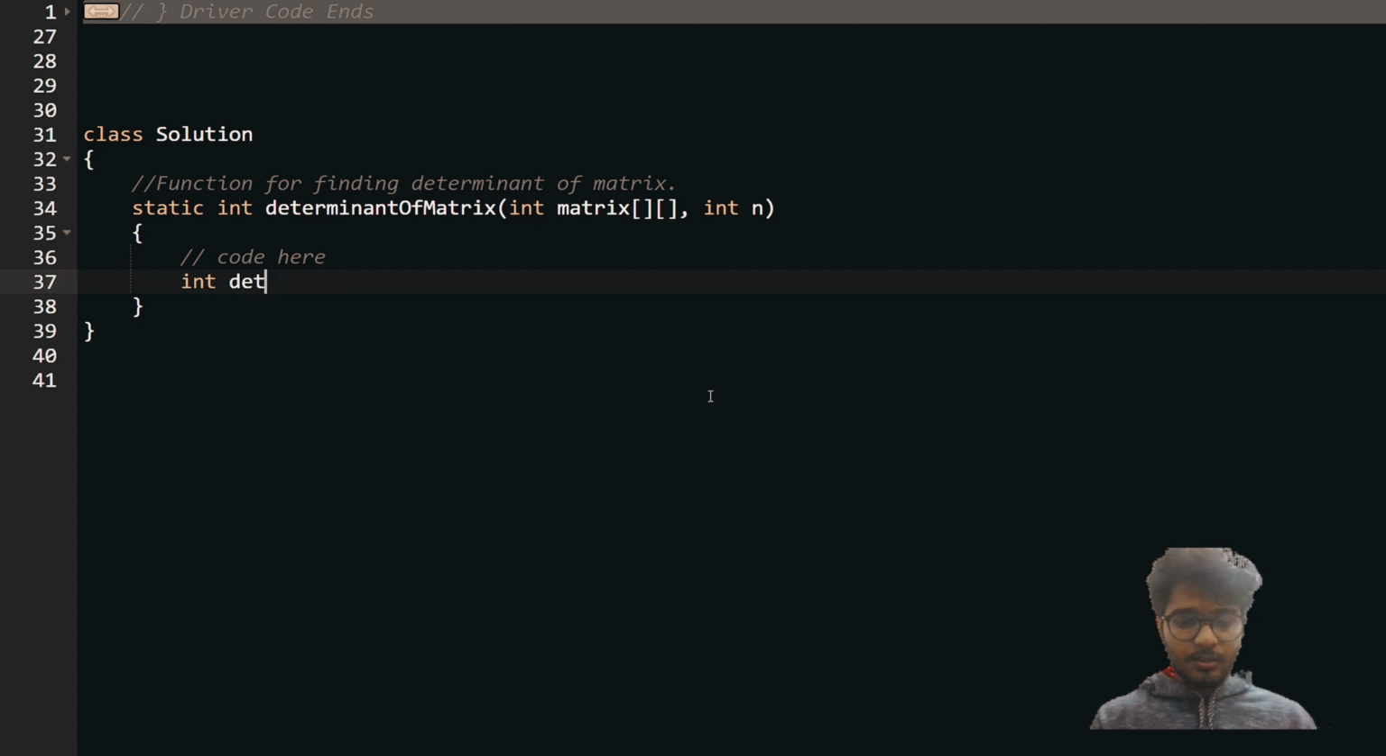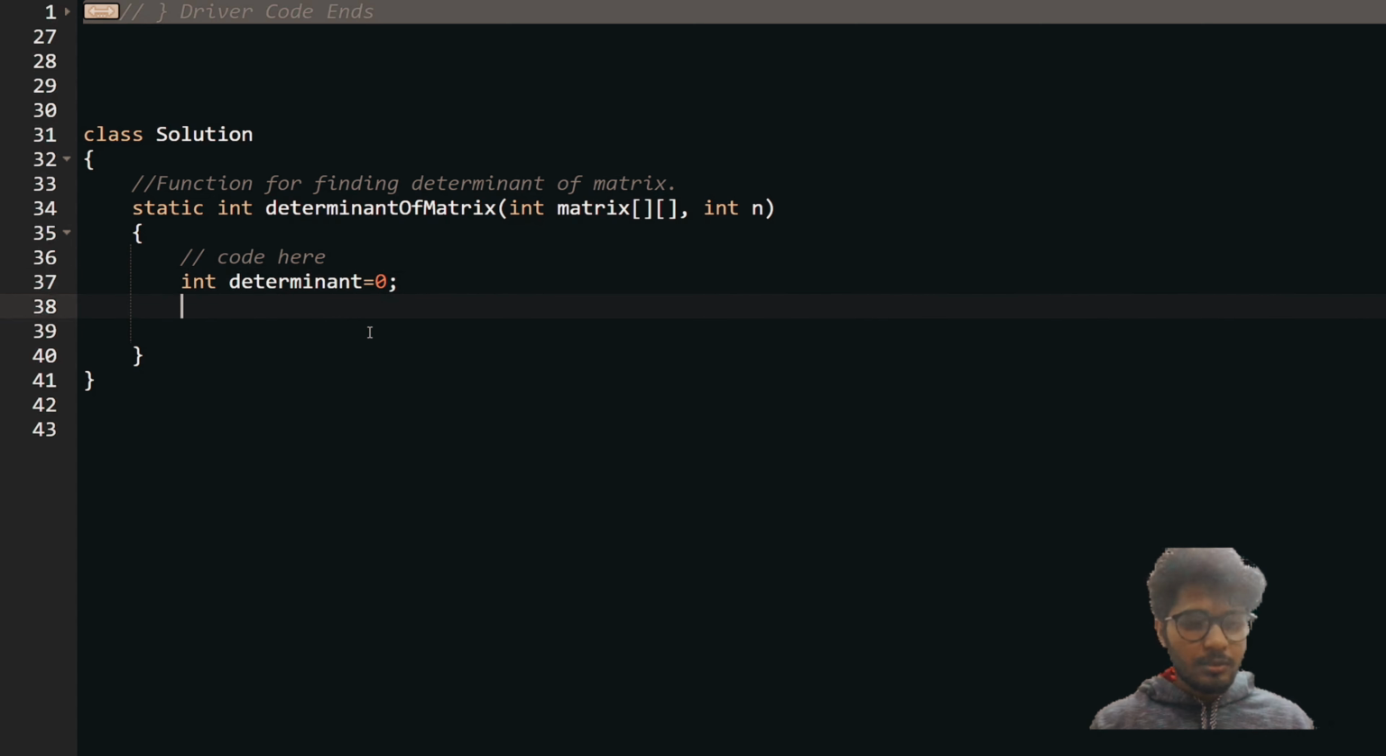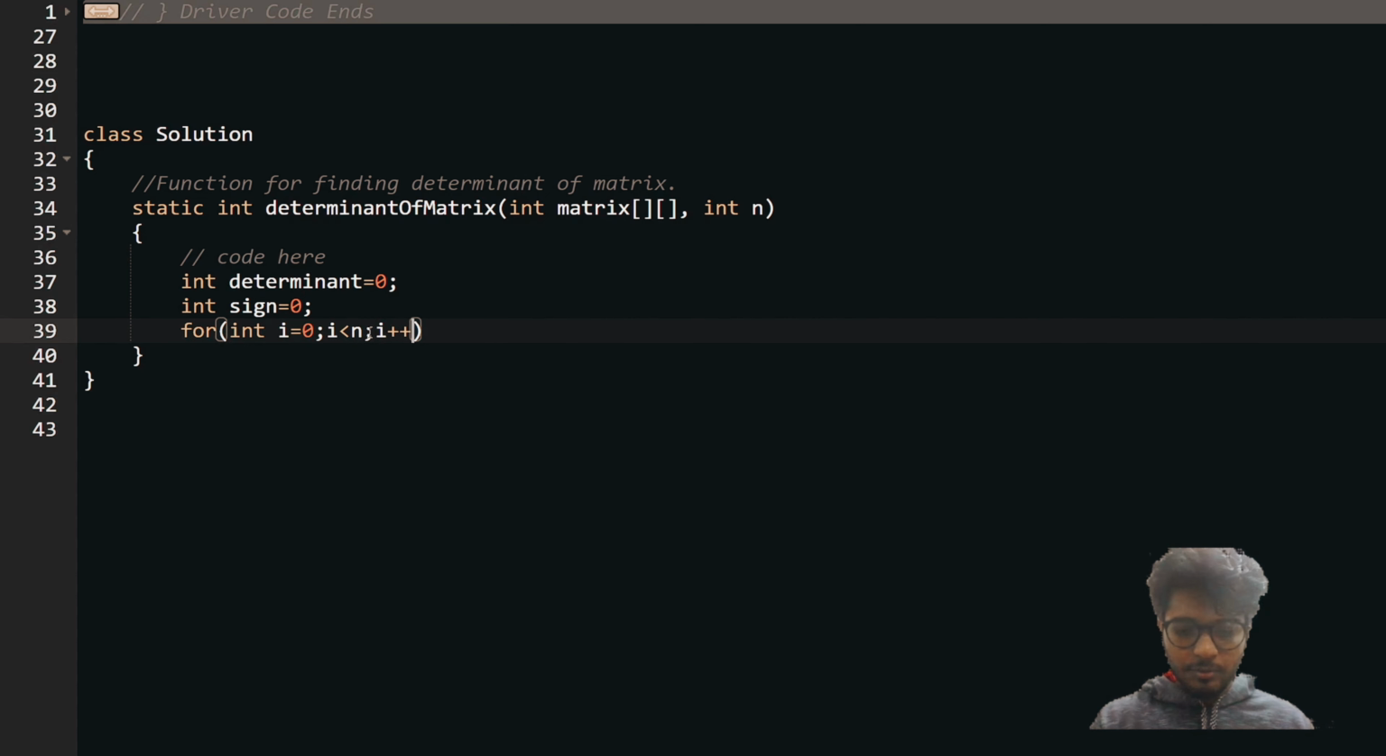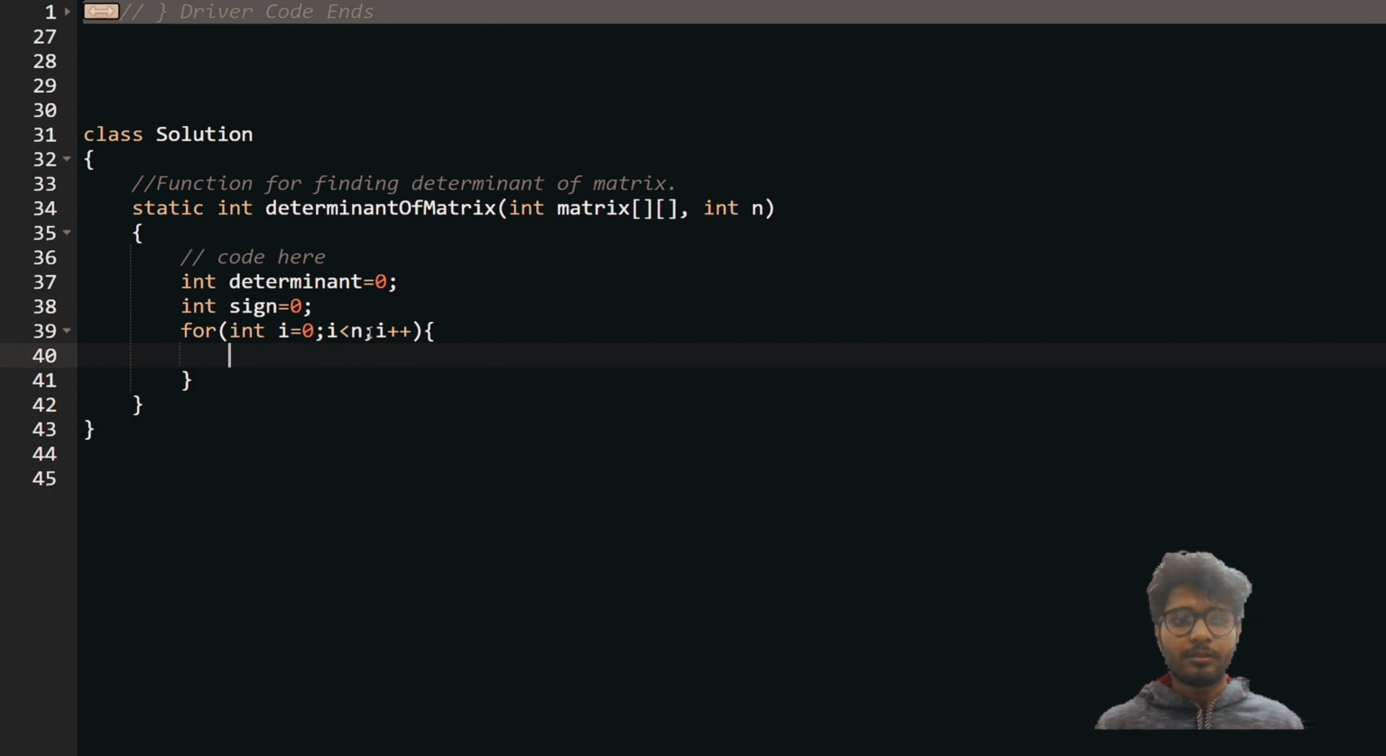Let's take a variable which will store our final result, equals 0. Now to change the sign of every cofactor, we will take another variable. According to our given logic, we have to iterate through the first row of the given matrix. So let us run a loop, i equals 0, i less than n, i plus plus. And for every element in the first row, we will create a submatrix.